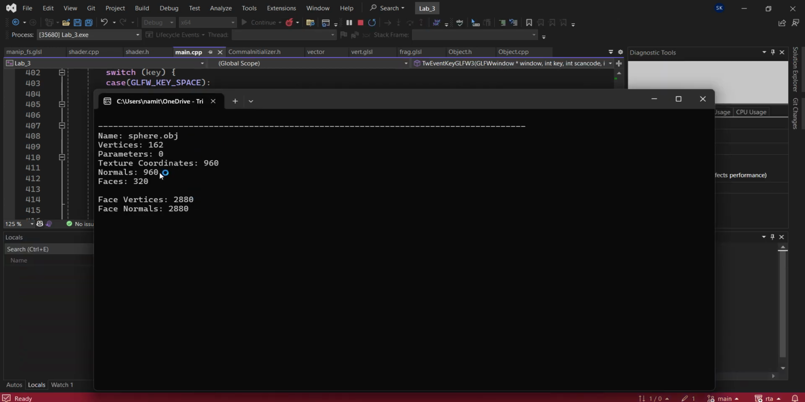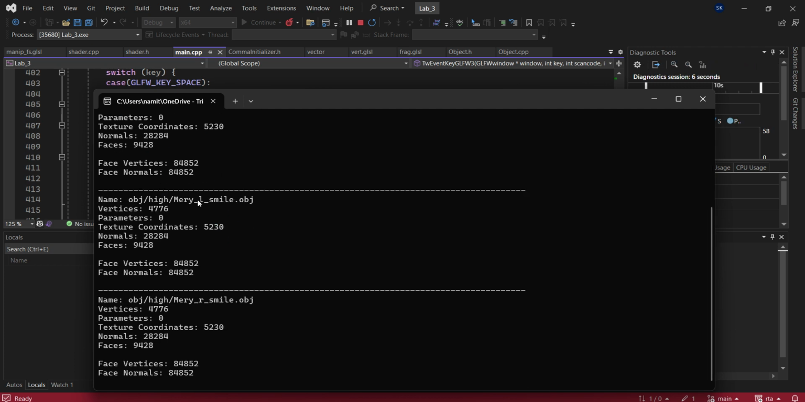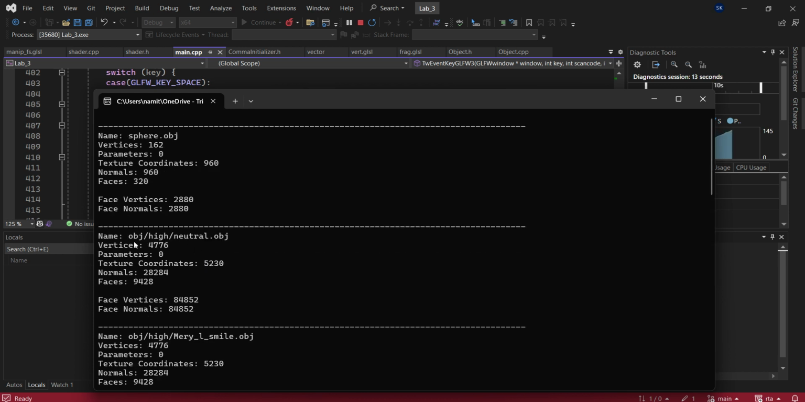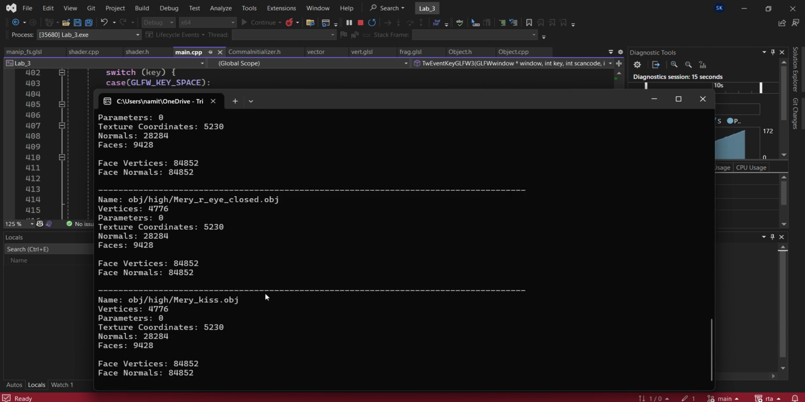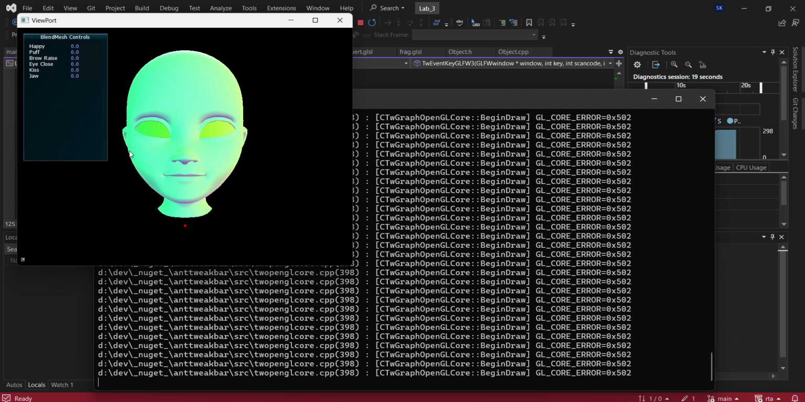As we see, it loads all these objects, and sphere object is my manipulator. It loads other objects in the background. It would load only the first one, which is my neutral object. So this is my face, and I will try to blend. I would say make it a bit happier, so you can see it did change.